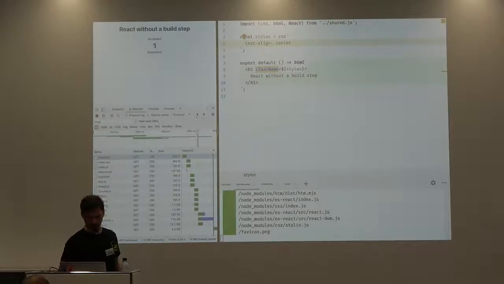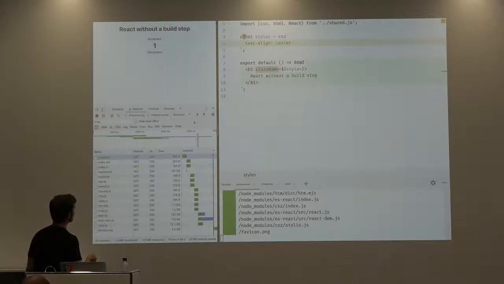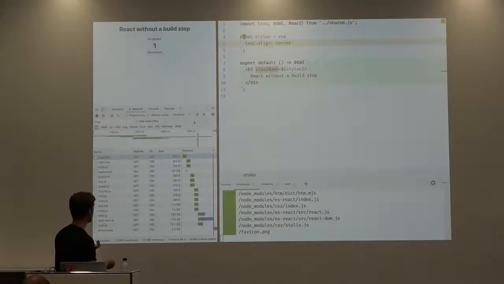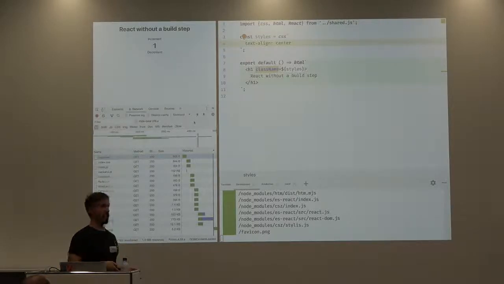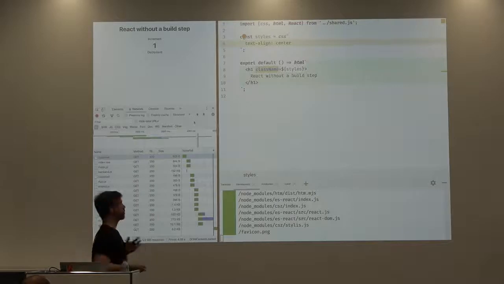But the reason why this took so long is this waterfall. You see the waterfall has basically 4 steps now. And the reason is, of course, I cannot start loading the app component before the index.js, and I cannot start loading the shared after the app, and I cannot start loading React before the shared. And if your application gets larger, this waterfall gets deeper and deeper.